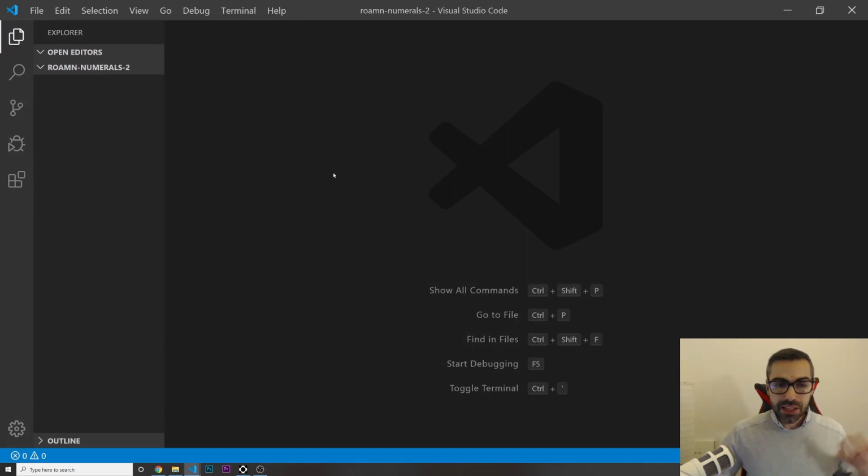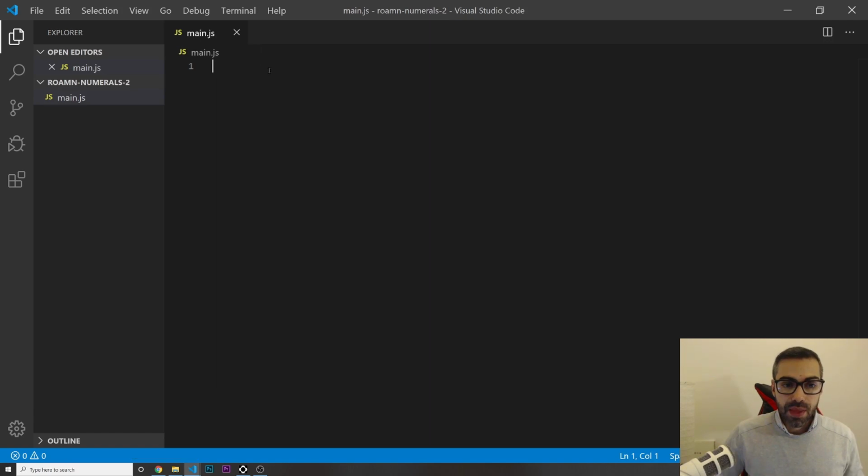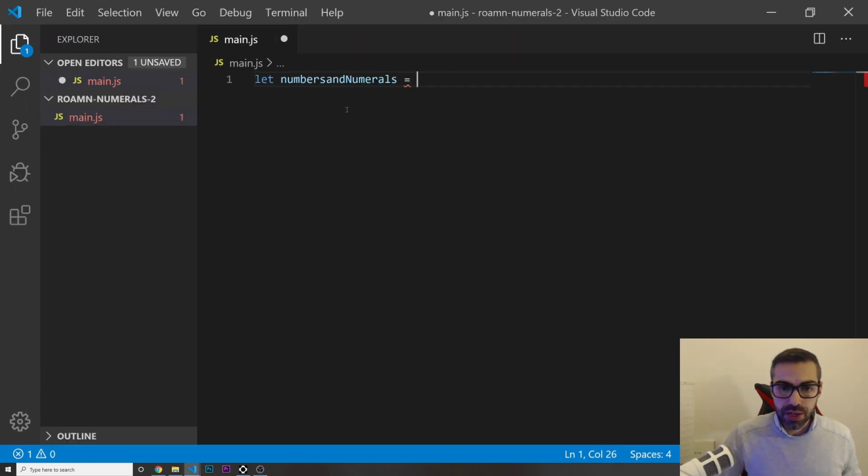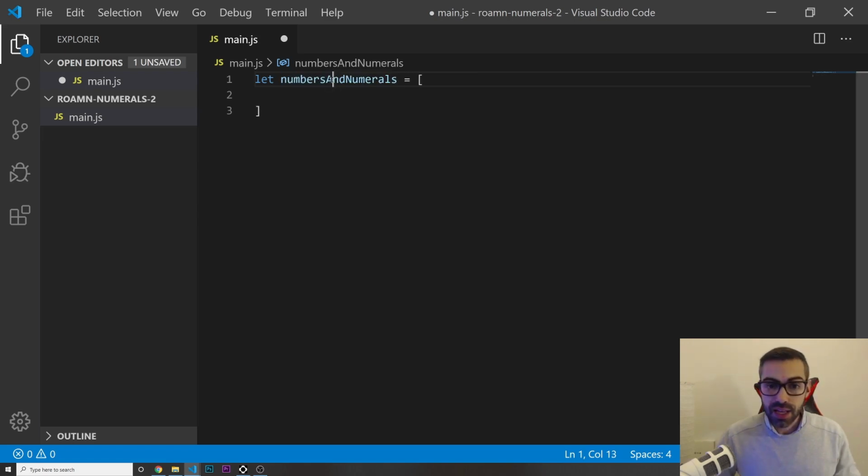I have a completely new folder in here. So I'm going to create a new file called main.js. And inside of this main.js, I'm just going to create, first of all, an array with all the objects that I need. I'm going to call these numbers and numerals. I'm going to increase the zoom of the code editor so you guys can see well. So I got a new variable called numbers and numerals.